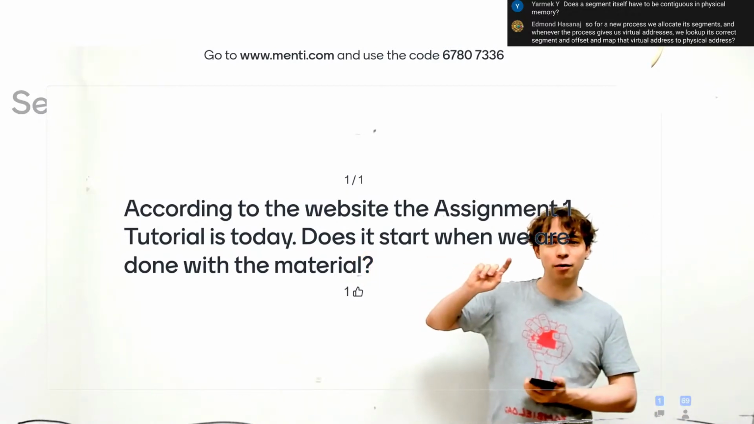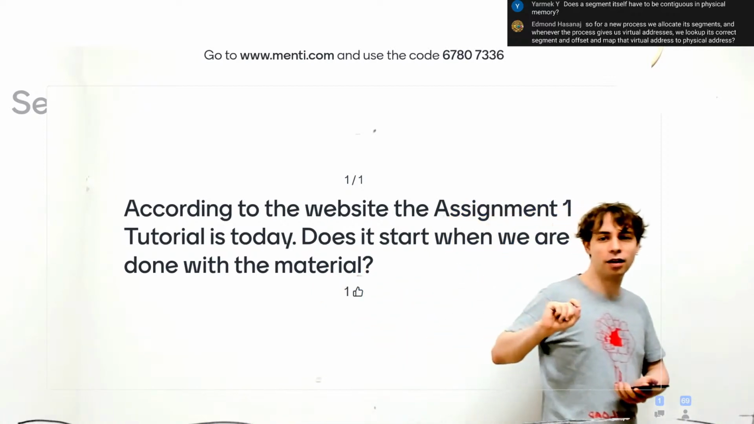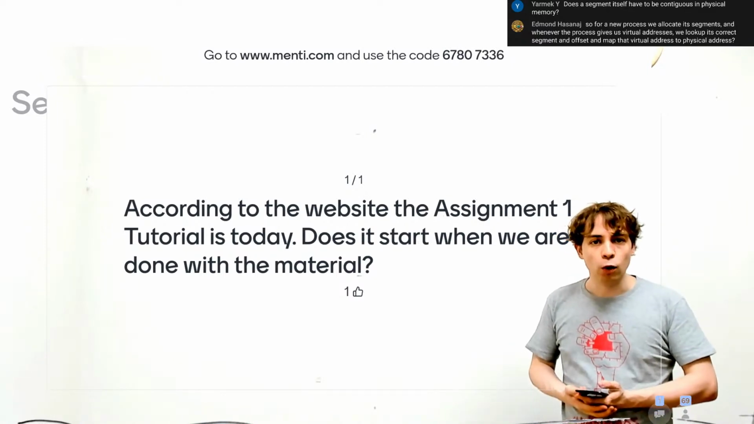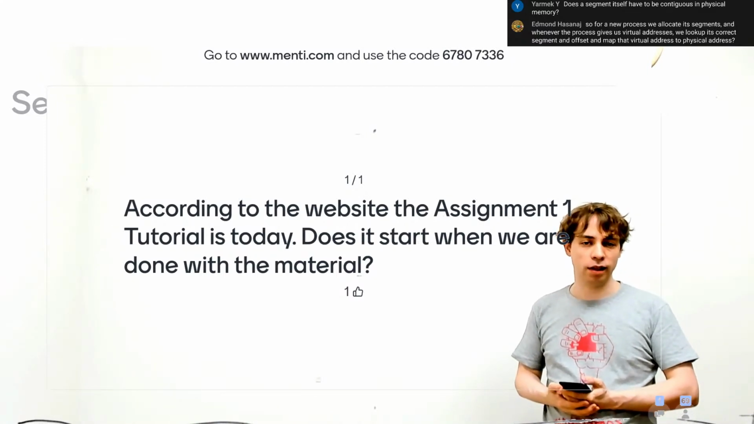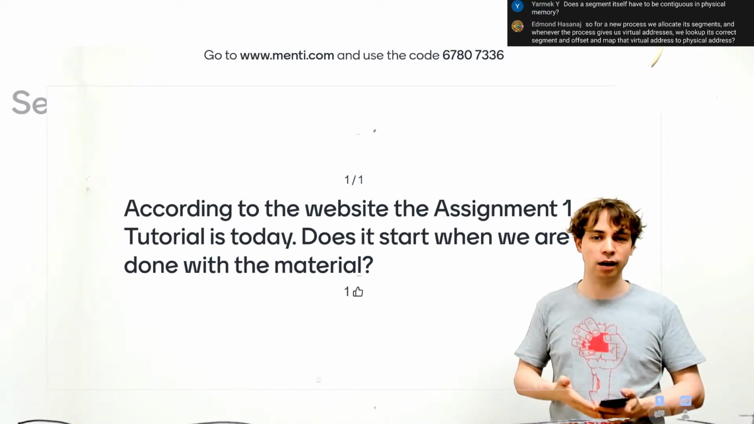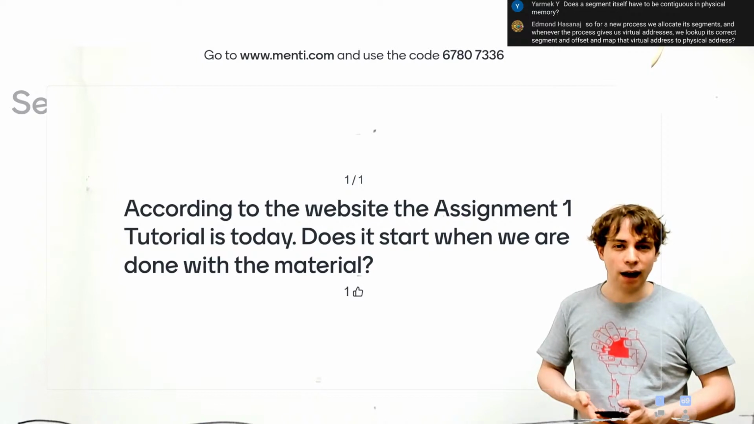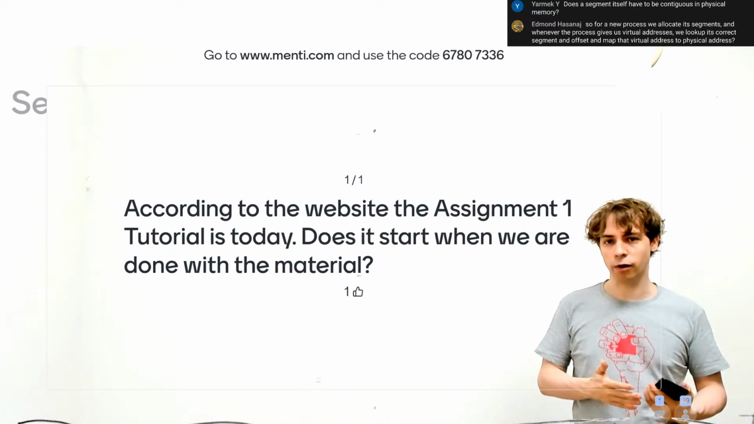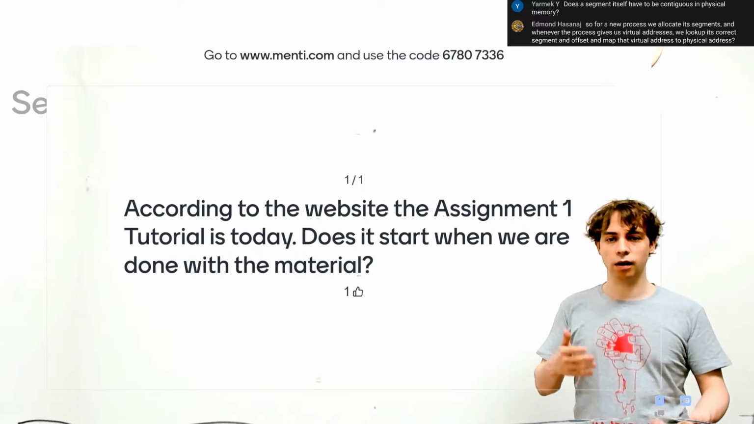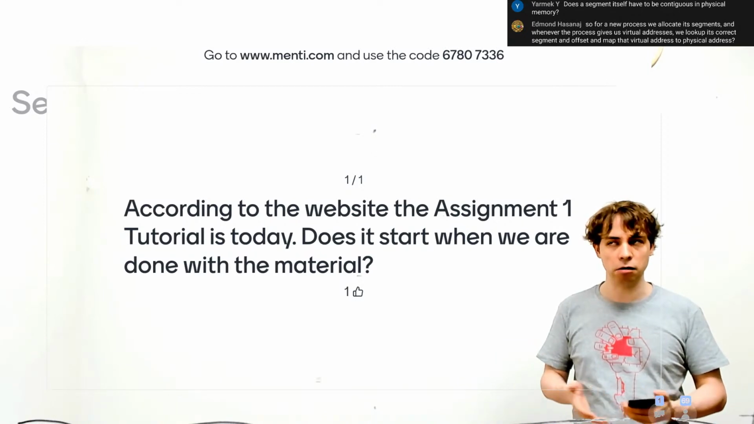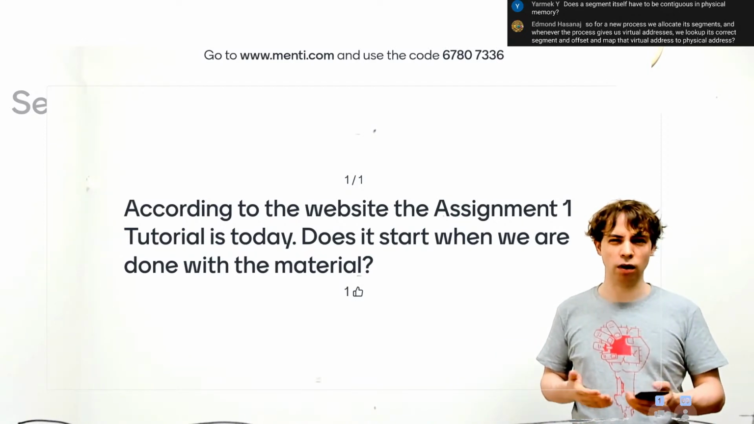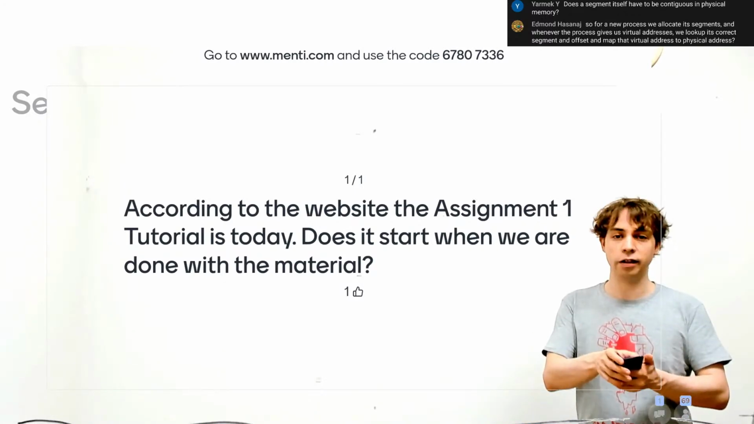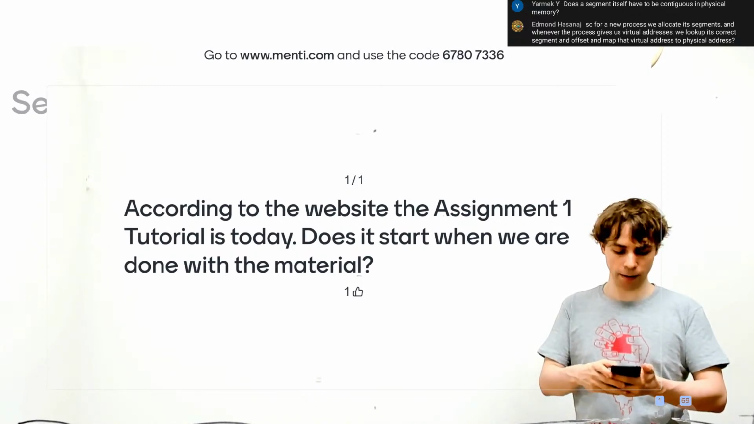According to the website, the assignment 1 tutorial is today. Does it start when we are done with the material? Actually, in the assignment 1 tutorial, we will talk about paged translation, about virtual memory with paging. And to do that, I thought it makes sense to first introduce the theory and then talk about that for the practicals. So I probably entered this incorrectly in the timeline or in TUG Online or both. But I thought it makes more sense this way, because we can build up the knowledge in a more coherent way.